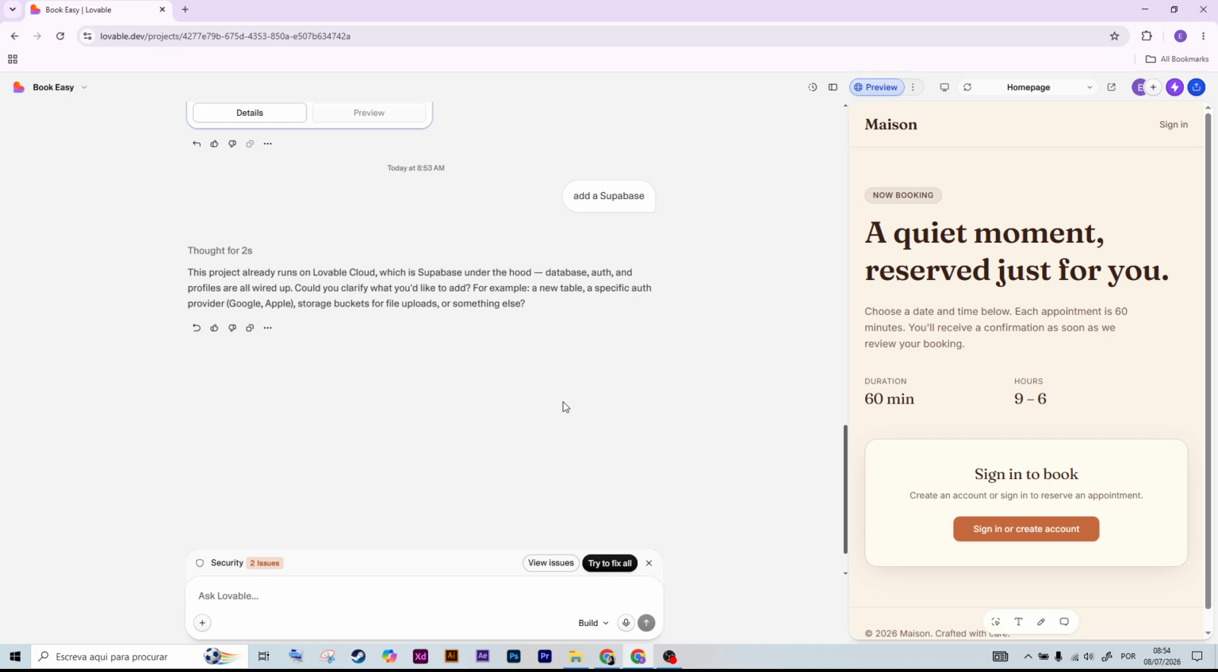And that's it. You've successfully learned how to connect a database to a Lovable app.